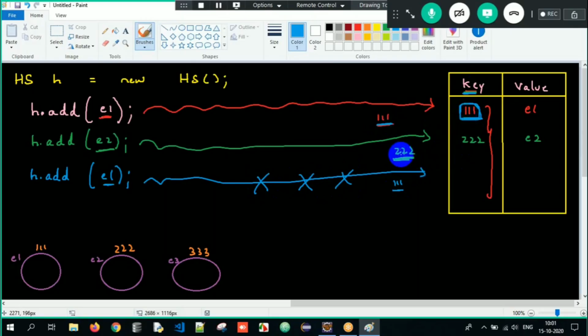See, the hashCode method and the equals method are responsible for maintaining the uniqueness here. So they both have been overridden. That's the reason HashSet will not allow duplicates.